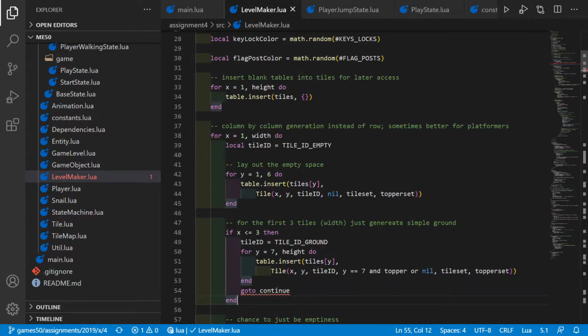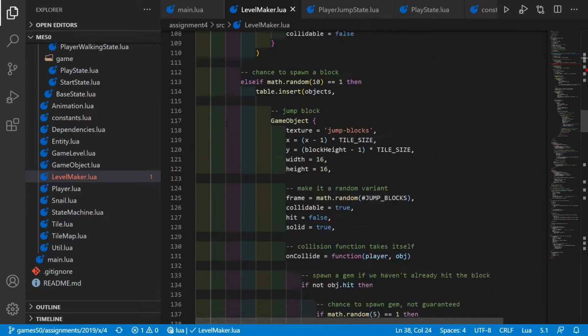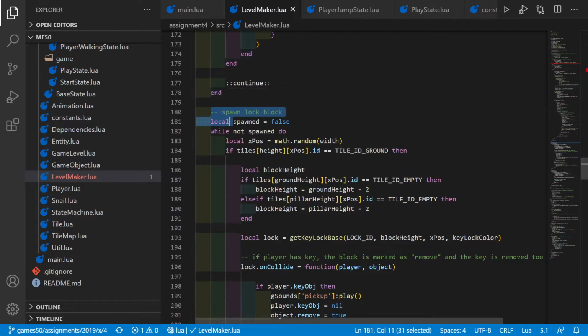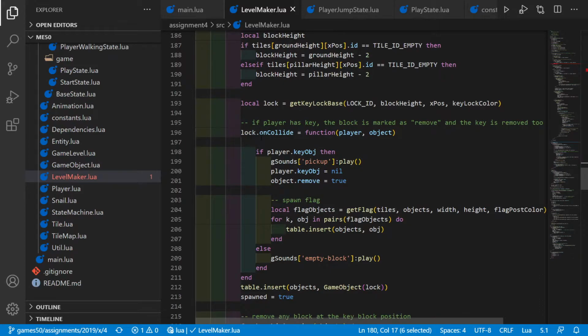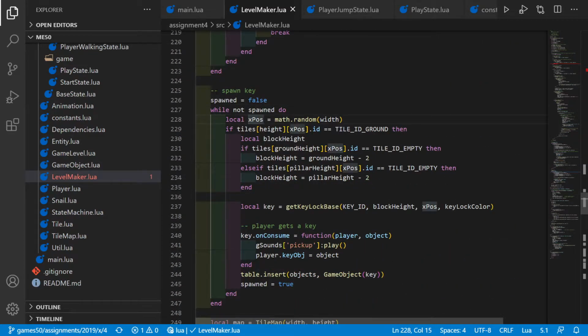Next, we will look into the level maker. So a quick recap: we are in the for loop where we generate the level column by column, but I added the code for the key and lock below the for loop. So it ends here, and then we have here spawn lock block. Maybe let's look at the key first. Okay, so spawning the key. We have a variable called spawn, false. And then in a loop, we try to find a position where to spawn the key.